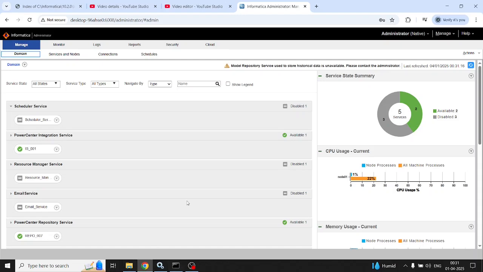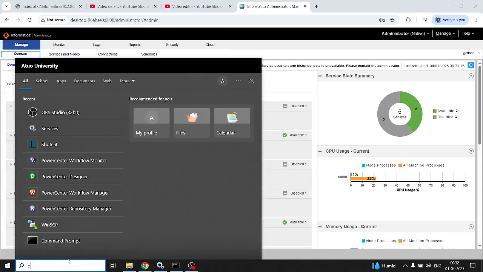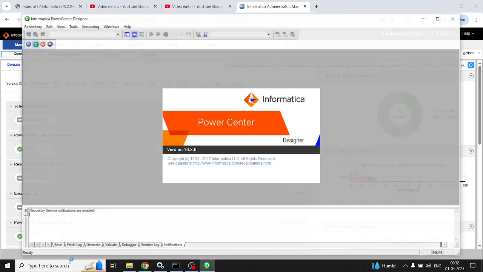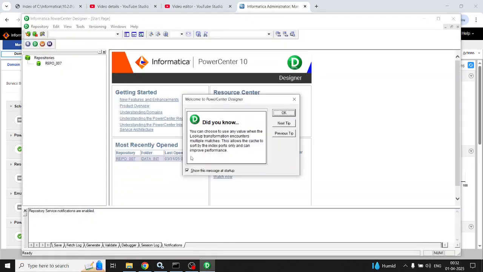As we discussed in the last video, that was a quick introduction about the Informatica PowerCenter tool. In this video, we will explain about the architecture and the different tools that we need to understand while working with Informatica PowerCenter. Let us try to open each of these tools and log in with the credentials.